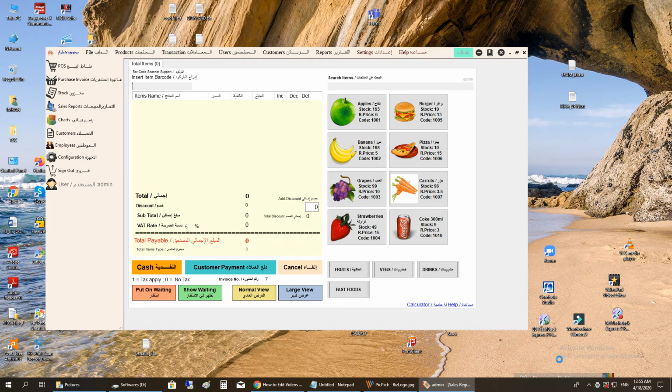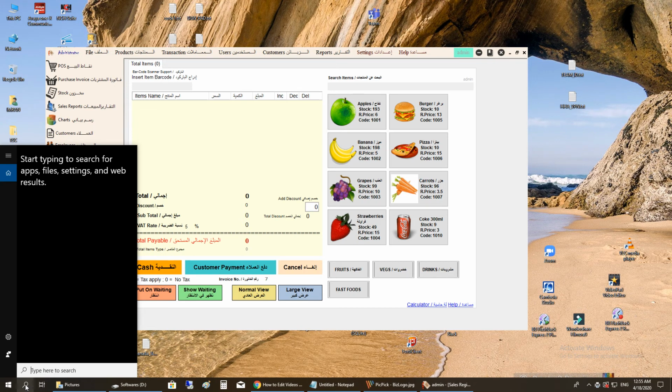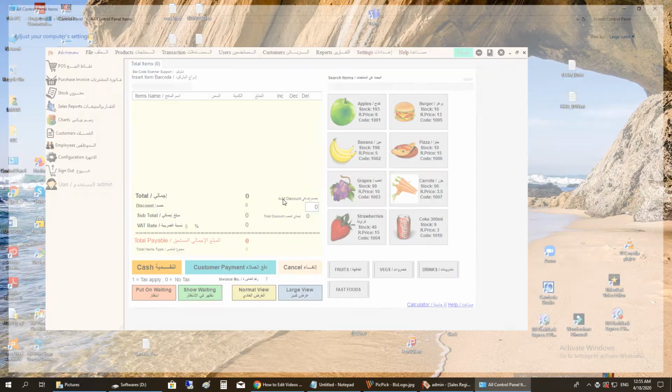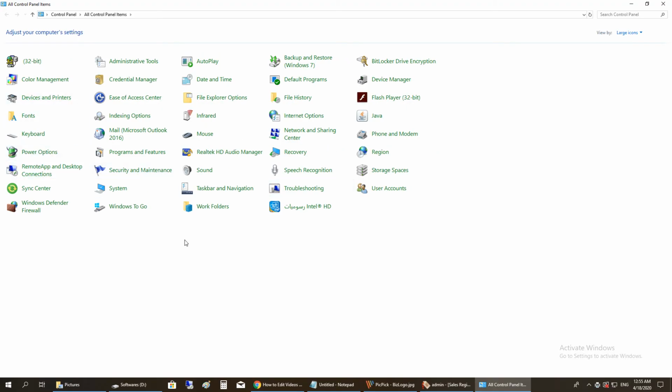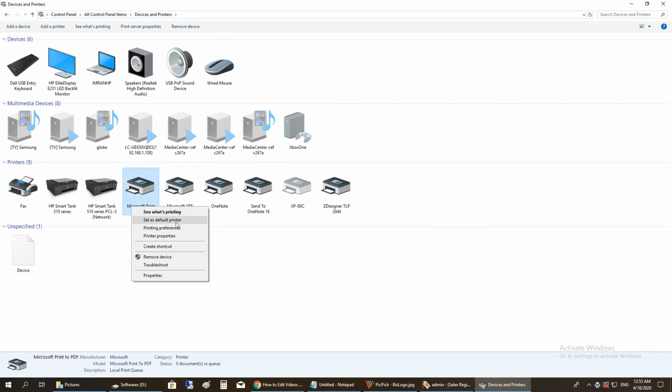Well, now let us make my PDF printer my default printer, so I can show you the printing.